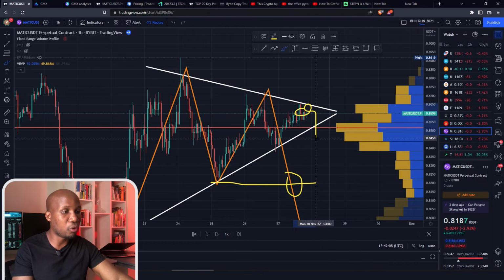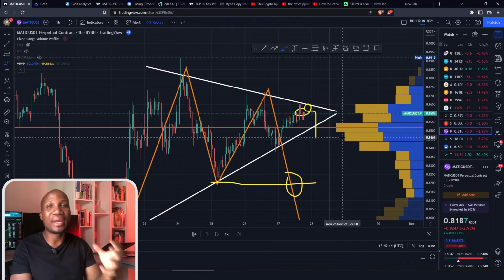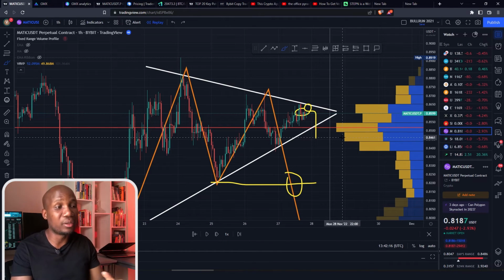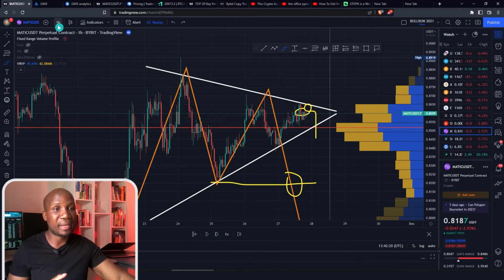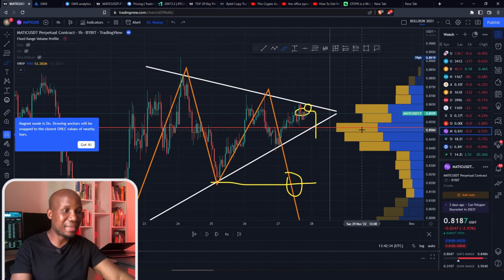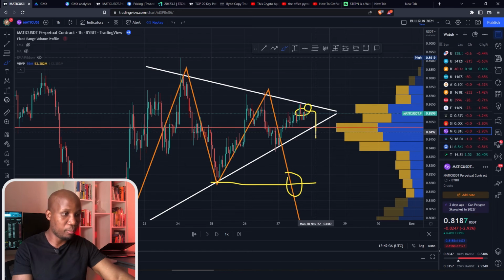It will most likely drop below this red line. Why? Because this is a point of control. This is the point where the market is mostly traded on within this specific time frame, right? And I'm on a 1 hour time frame, by the way, here. When the market is trading above this red line here, it will most likely drop below it.